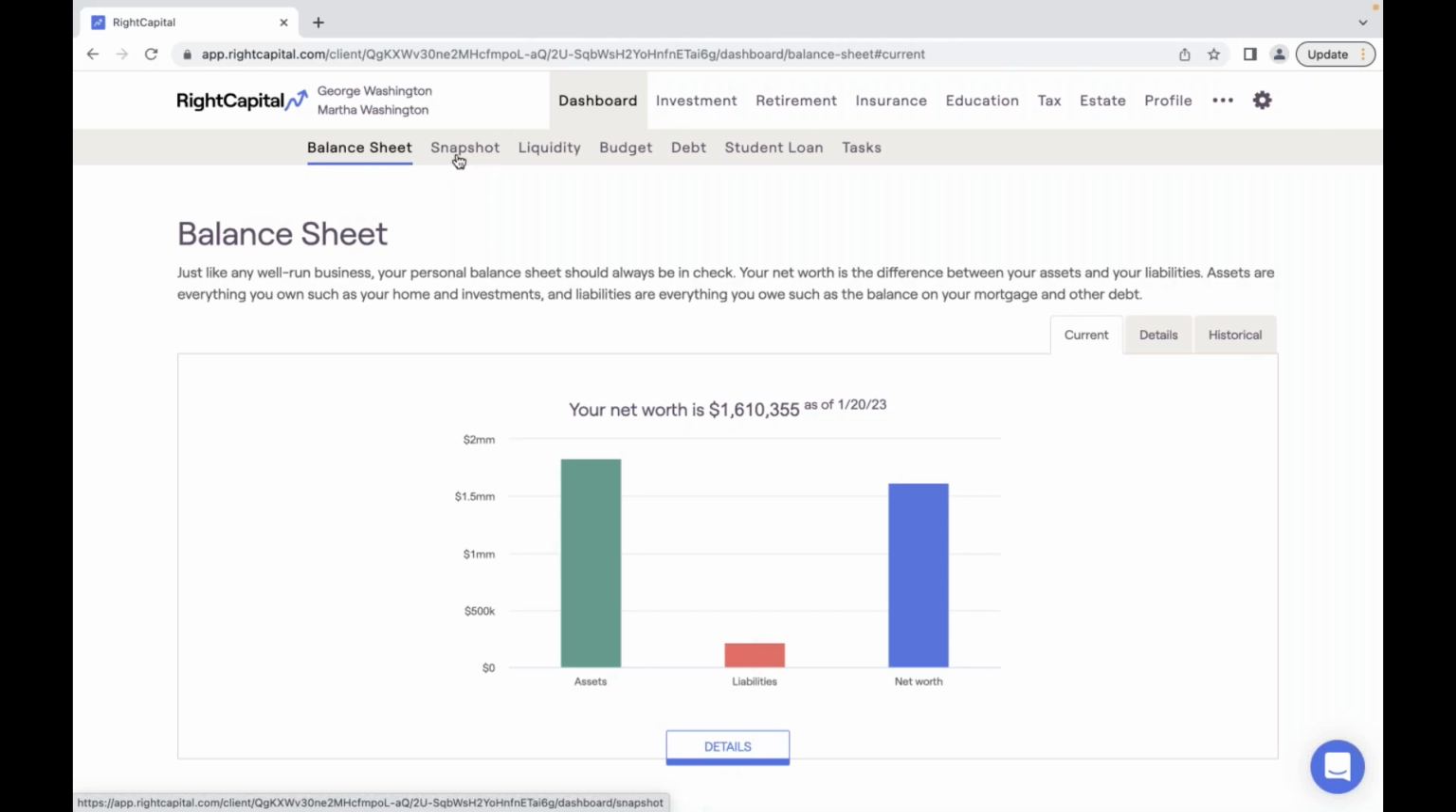But I've done that so that we land in the balance sheet, which may be where I prefer to start a planning conversation if I'm working with a client live or sitting down with them in front of a laptop or a tablet or a smart TV, kind of going through this information.